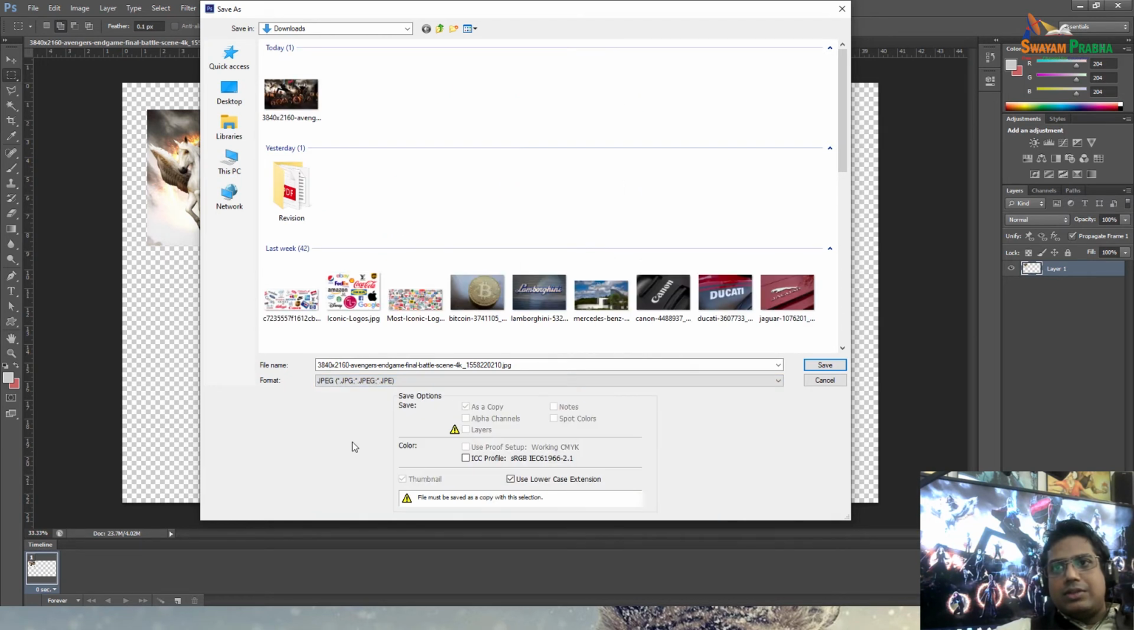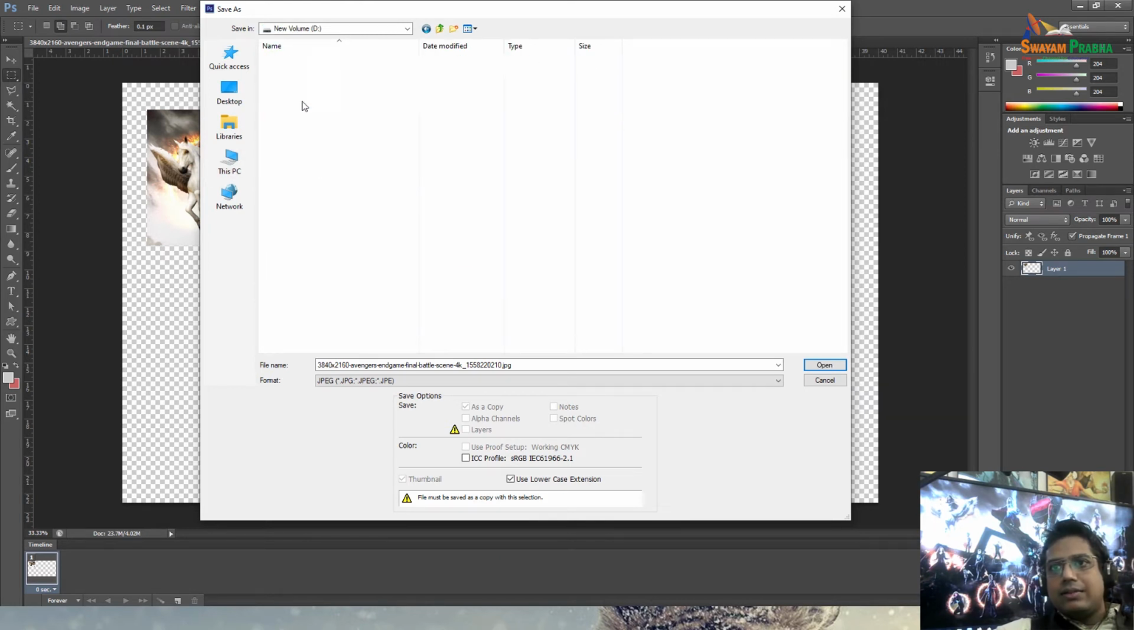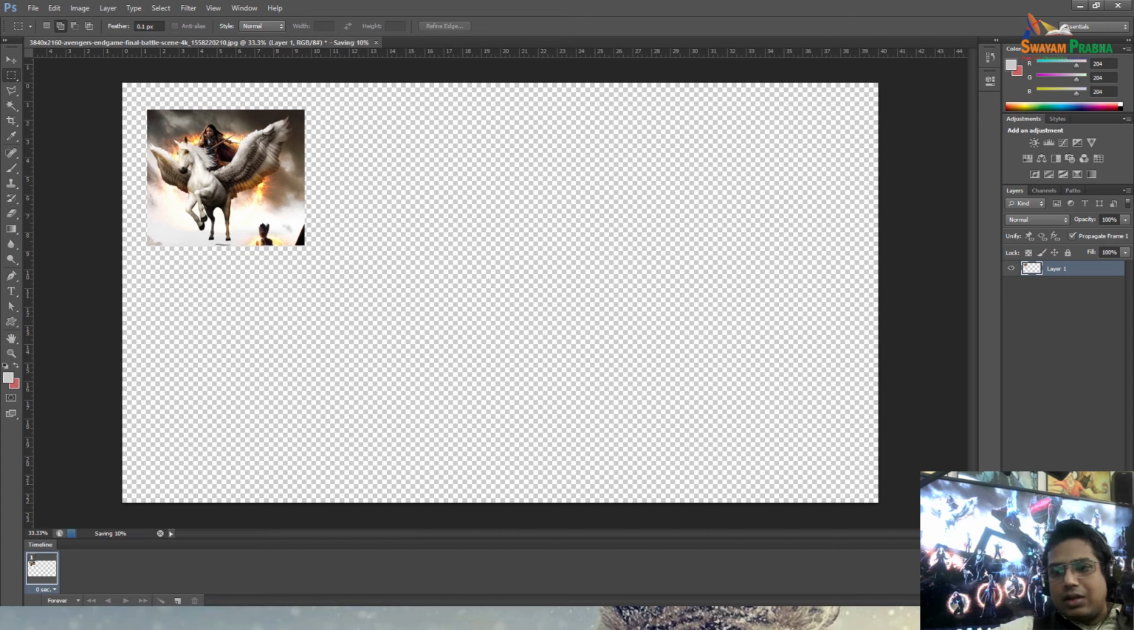So I'm choosing JPEG, and I'm going to my drive where I saved all my files. Here I'm keeping the file name simply as 001. Fine, let us save in the JPEG file format. Now this is 100% quality, hit OK.